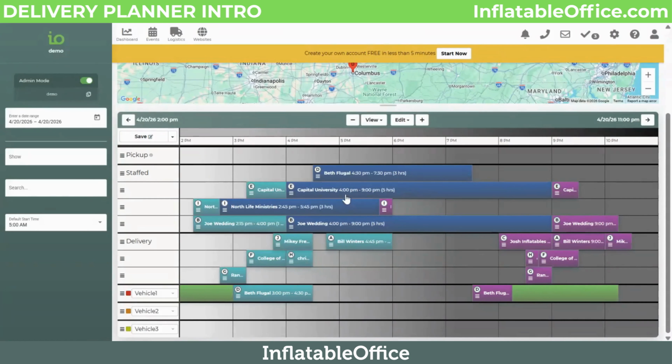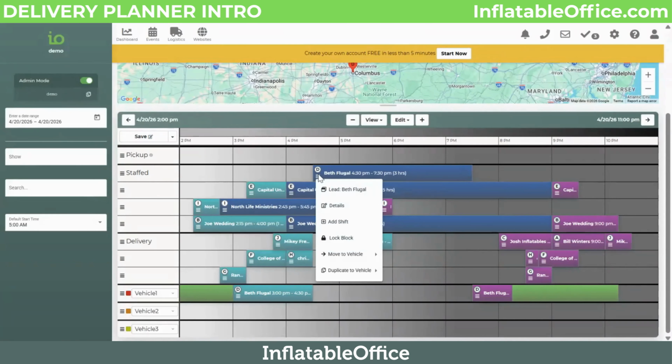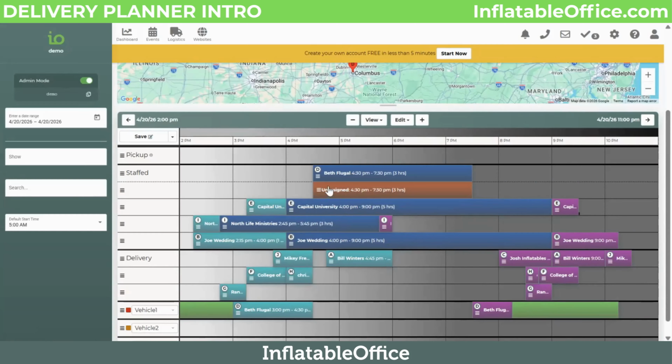So now if you are wanting to set up staffing for this or add a shift, you will go ahead and click on those 3 lines and click on add shift. And now the shift assigned will be right here below. Now you can make the shift longer or even shorter than the event time if needed, and the same way in the beginning as well.